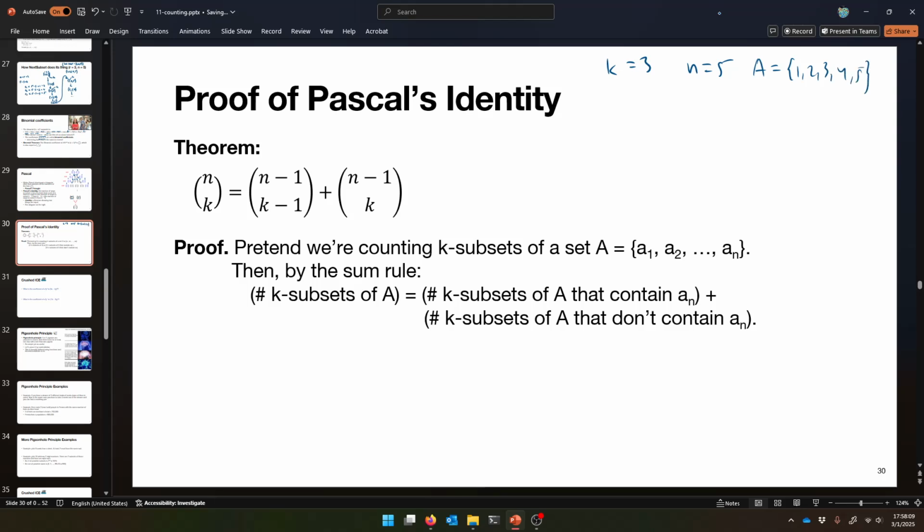All right. So if you stare at this long enough, the ways to make all the k subsets of A, I want to make size k subsets of A, right? It's the same as, you can split it up based on one of the elements of your set. Think about it in terms of all the k subsets that contain a sub n, that element, and then all the k subsets that don't contain it. All right. That's how this identity is going to work out.